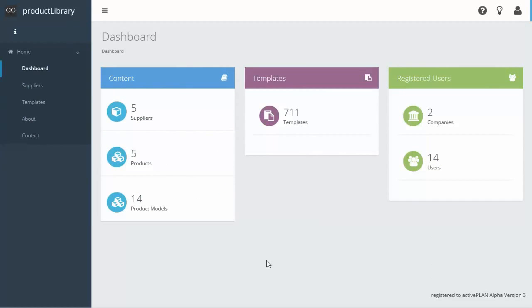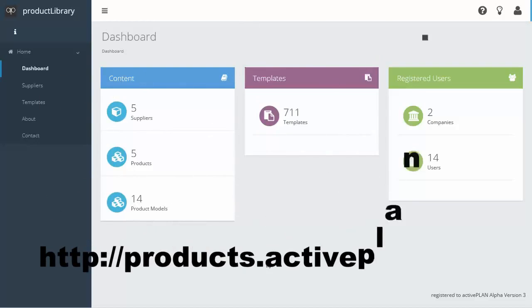So this is our company product library database, and what we've done is we've made some of those suppliers and some of those products that those suppliers have accessible from a public site. That means you don't have to log in. You can follow my steps if you want to try this out yourself. So the URL for that is products.activeplan.com.